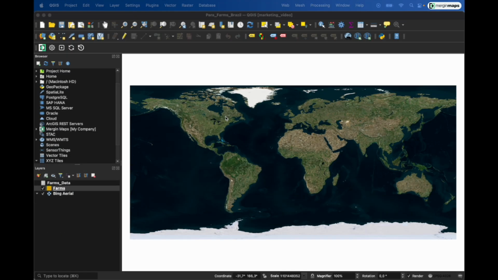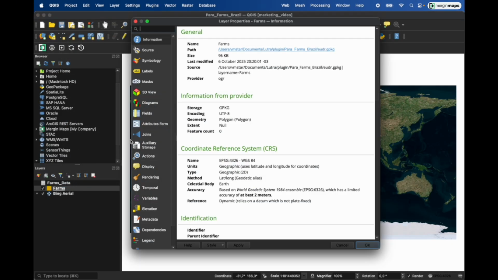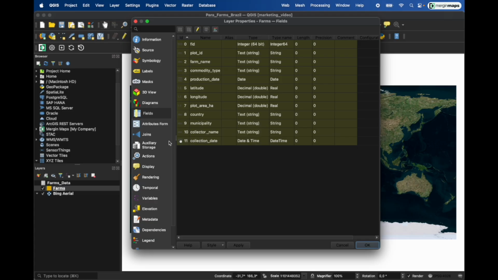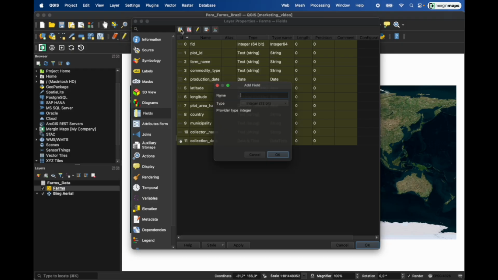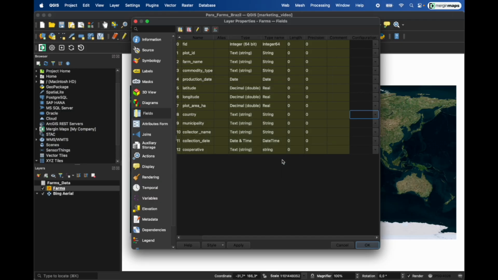Now that we have satellite ready, let's configure a layer to make field data collection as smooth as possible. Right-click on Forms layer, and then we select Properties. And before navigating to Attributes form, where we'll be setting the forms, let's first go to Fields, because I forgot to add Cooperative field. So we click on the pencil, New Field. Let's name it Cooperative, and select Text as a type. Then we'll hit OK. Then we can click again on the pencil, hit Save, and Apply.